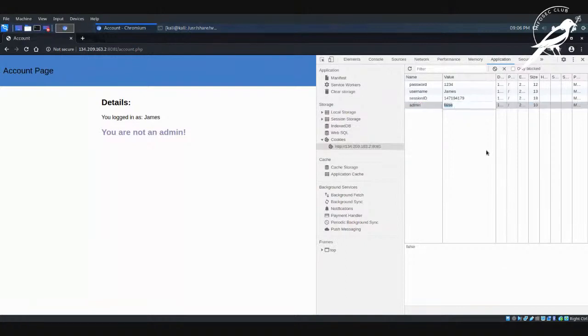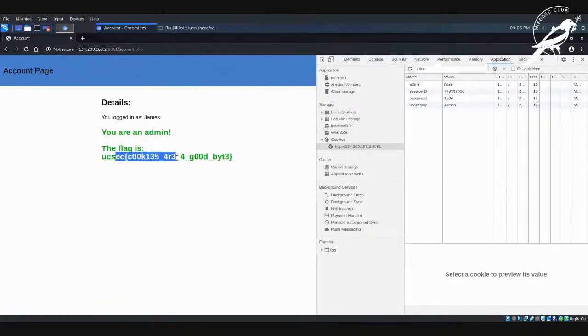What we do know is we can edit cookies by double clicking on them. If we double click on the admin cookie, the opposite of false, we probably want to be admin. So we type true, and that will change that cookie to true. Nothing's changed. We have to refresh the page. So when we've refreshed, there it is. The flag is UCSec, cookies are a good byte, and that's how you do that.